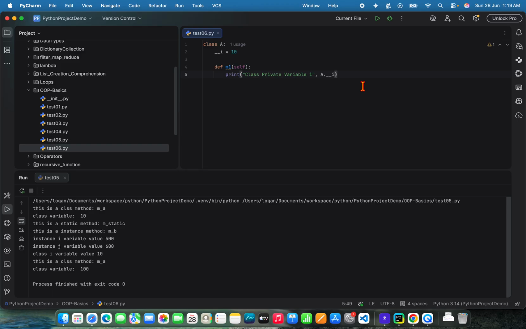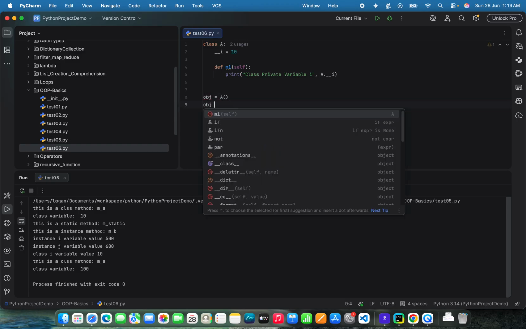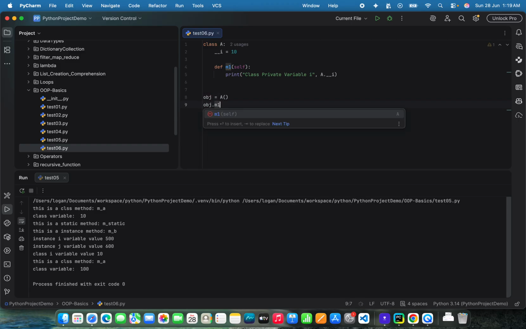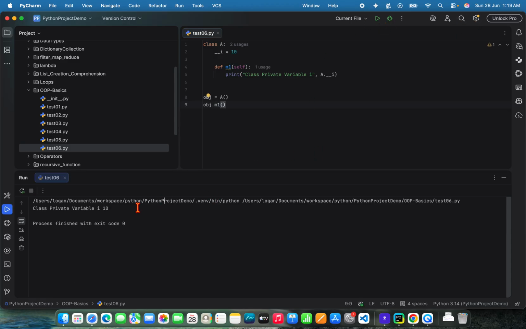Good. Let's run this by creating an object first. So obj is equal to A of, then obj dot m1. It will slowly develop. Okay, so now it is saying class private variable i is 10. Let me change it to i is. Okay, cool.